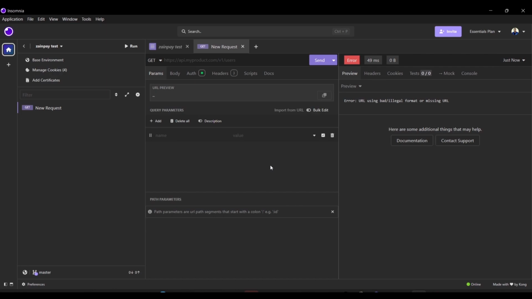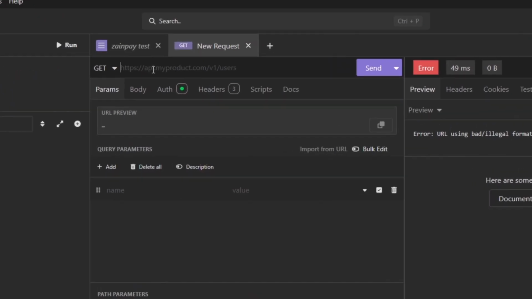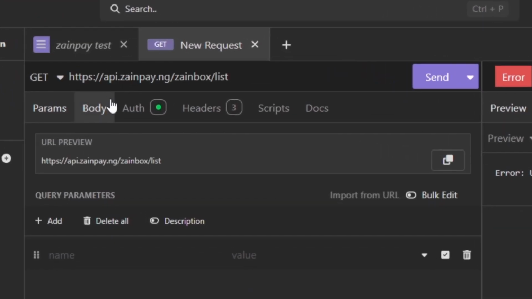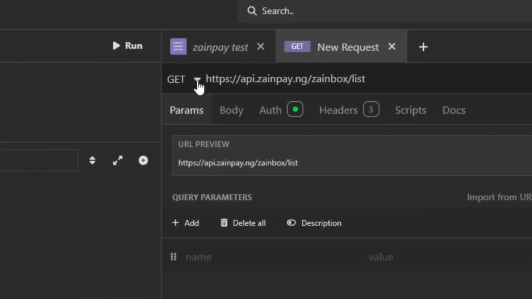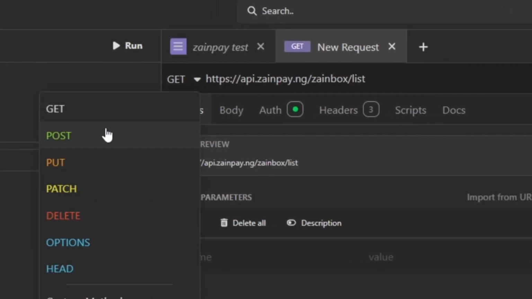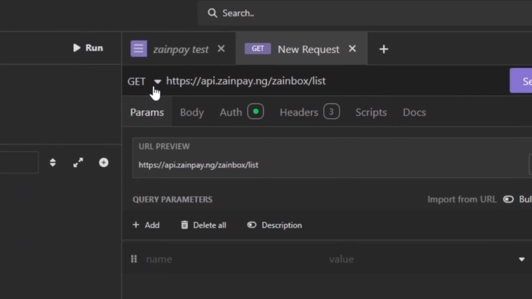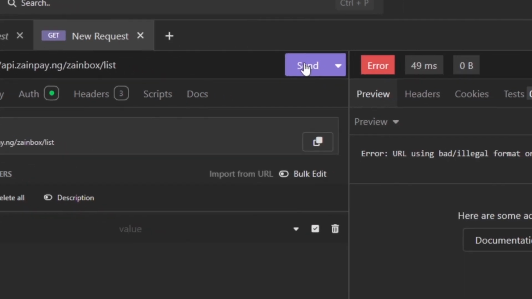To get the list of all your Zainboxes, you go to this URL, api.zainpay.ng/zainbox/list. Make sure that you are at get. You are making a get request. If you click on this drop down, you will see you have several options. We shall come to them later. You have post, put, and so on. But make sure it's at get. You click send.